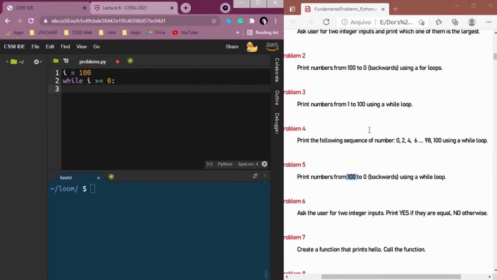Okay? So in here we're going to print the number, so print I. And what are we going to do with our I? Since we are going from 100 to 0, we have to decrement the value of I. So here, instead of add, we're going to take that out and use this minus sign here. So minus 1. Okay? So let's see what happens. I'm going to put a breakpoint here. So debug 50 problems.py, and let's check what happens.